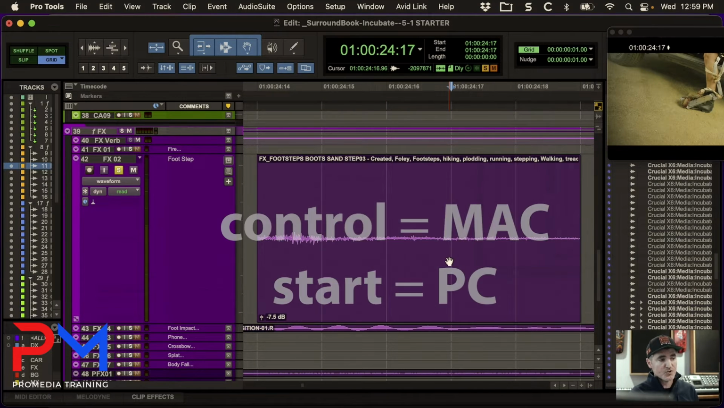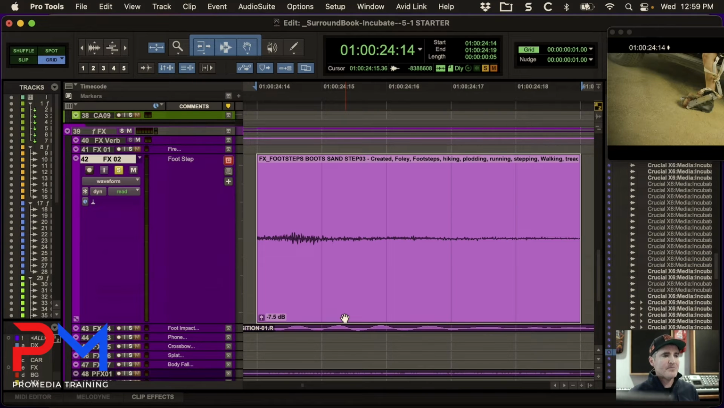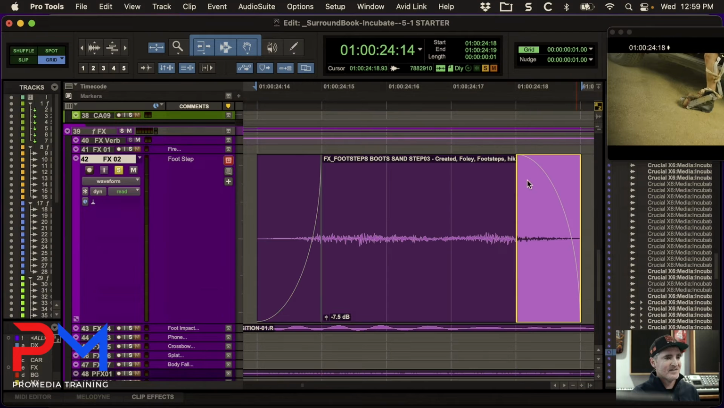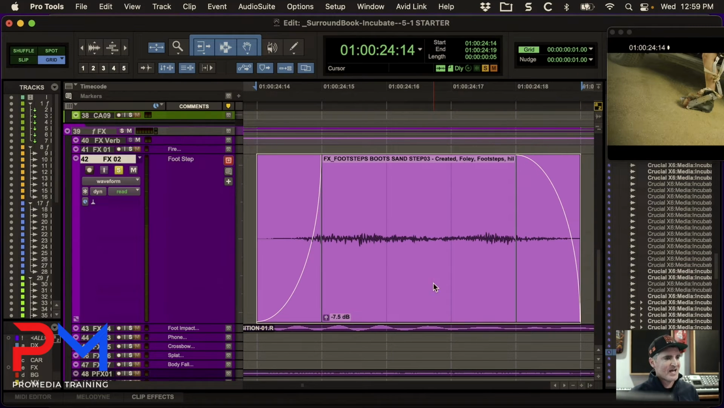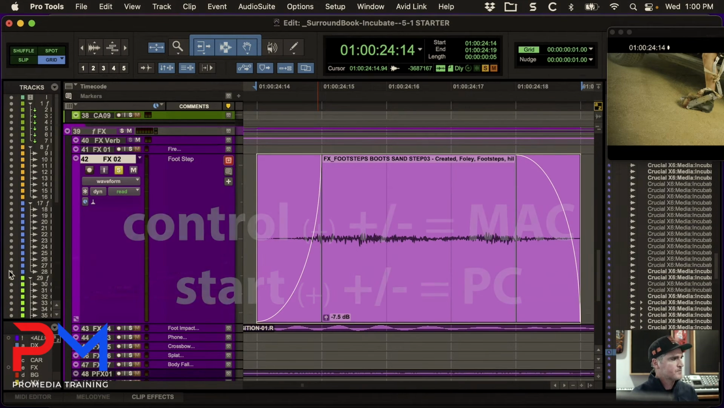Check this out. If I just hold Control on Mac, the Start key on Windows, and I nudge, I can actually nudge the contents of the clip while keeping the duration of the clip the same. Look at this. I can nudge the contents around. Start later in the clip's data, start earlier in the clip's data, and here's my favorite part of this. If you have fades already, it respects the fades and allows you to move the clip contents, and the duration of the clip and the fades that you put in are preserved. So this is Control plus and minus on the numeric for Mac, and Start key plus or minus on Windows.